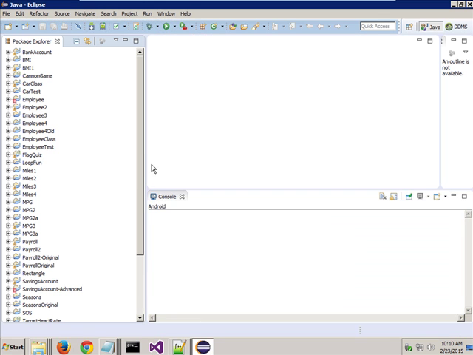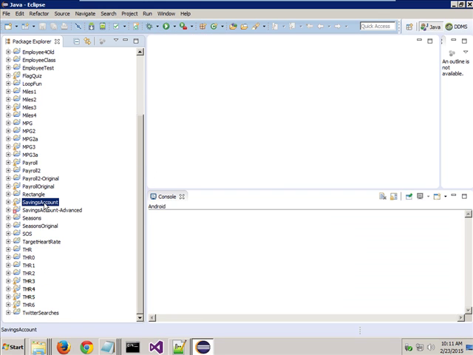So that's what we're going to be getting to in the class today. I've already got a program in here that's called Savings Account, so just for mine, I'm going to call it Savings Account 2. I could refactor this one, I'm just going to leave it because I know that one works.